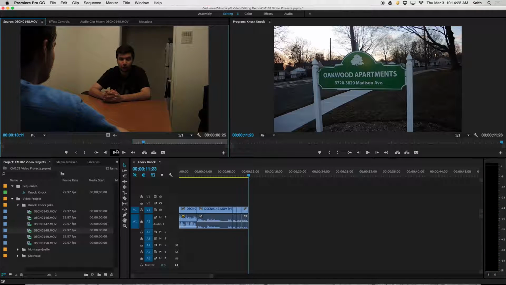I want to try to do something regular. So also, on my keyboard, aside from using the arrows to go back and forth, your J, K, and L keys are extremely helpful. My L key goes forward. And my J key goes backwards. And my K will stop it.